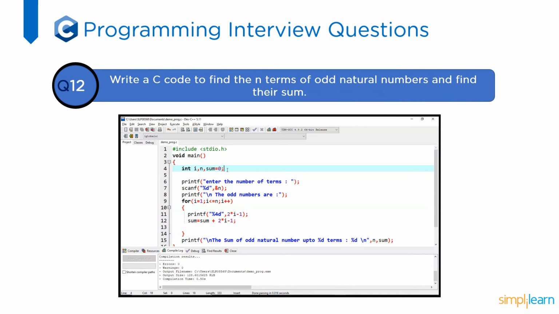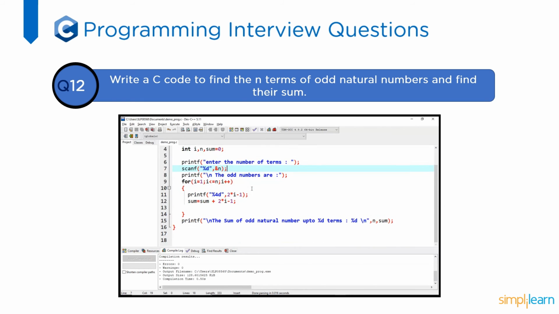Write a C code to find the n terms of odd natural numbers and find their sum. Basically we are finding the odd numbers first, then adding up all the odd numbers and printing the sum value. We have the variables declared: i, n and sum. Initially the sum value is equal to 0. First enter the number of terms. Suppose we want 5 odd numbers, then we give 5 there.